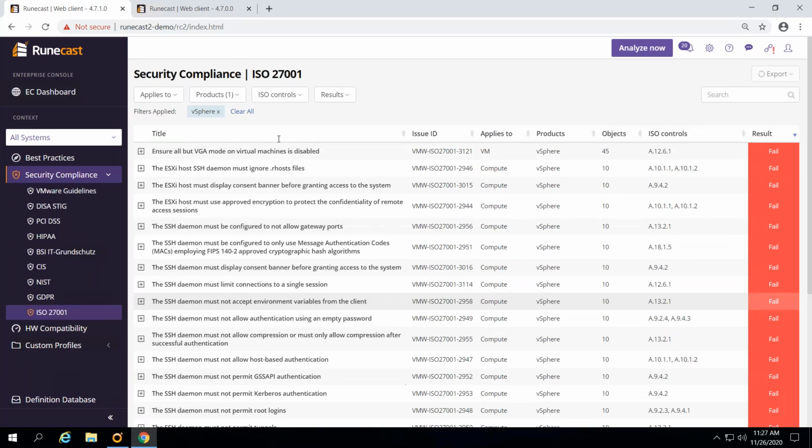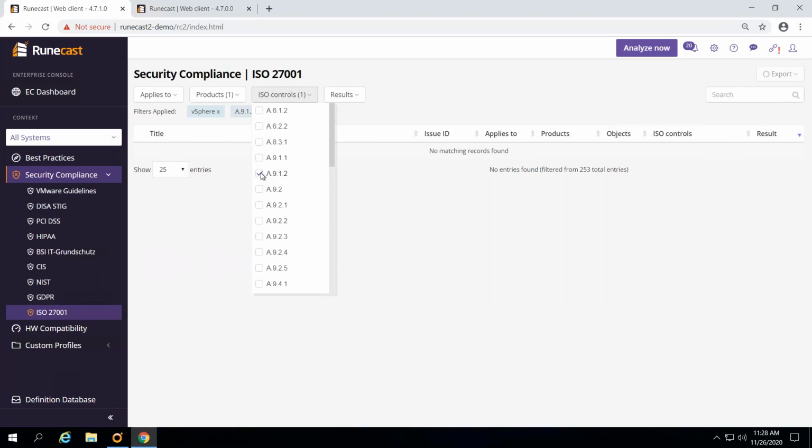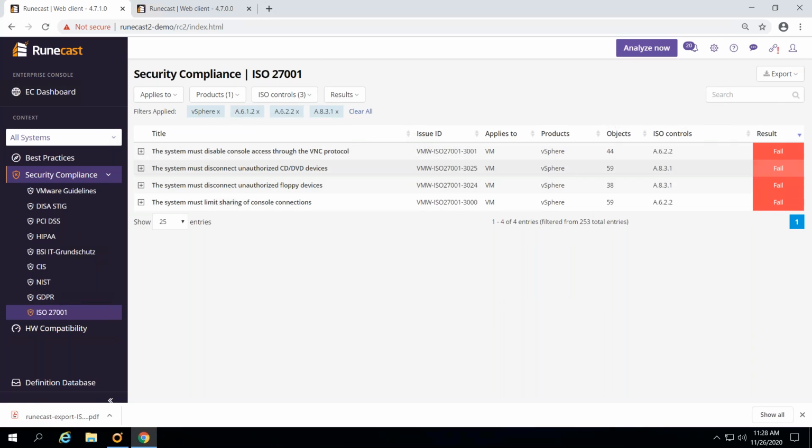Yeah, in ISO controls, you can also select some particular ISO controls if you're interested to look at just some of them. Let's say here we have vSphere selected only. And also, if you want to look at only fail or configured, then you can do it from here.